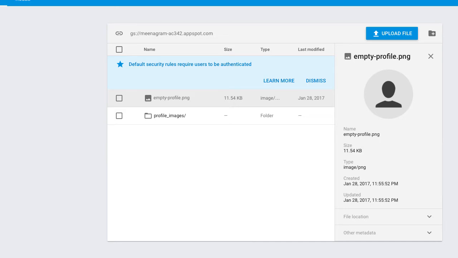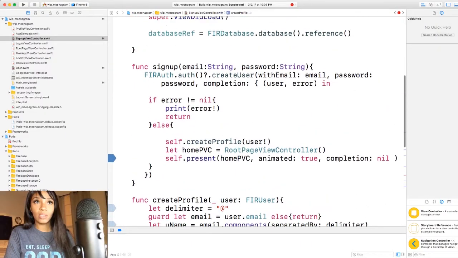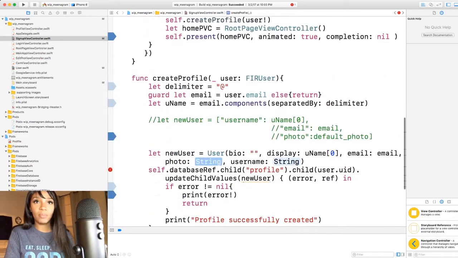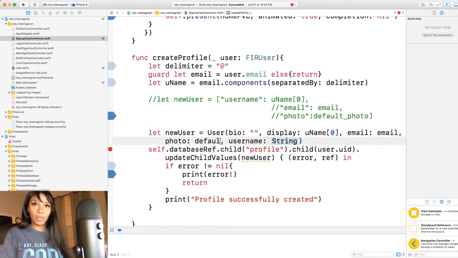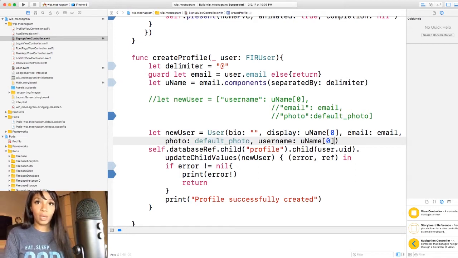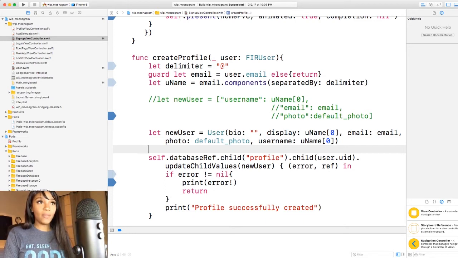Now let's switch back over into Xcode. All right, so now that we've seen where this photo is from, let's go back down here. Now we're just going to basically copy that variable that we used called default photo for our photo, and then our username is going to be uname at 0. All right, so now we've fed these values into our class.